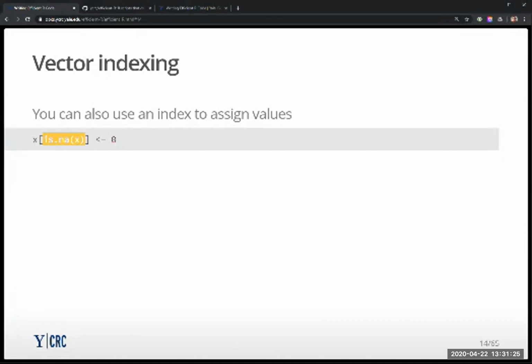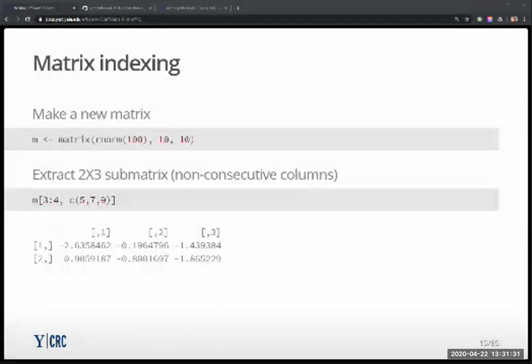All right, cool. So next I'm going to talk about matrices. They are basically just n-dimensional vectors. I can create a matrix with a matrix function, giving it some values. So in this case, I'm just asking for 100 values and then reshaping.